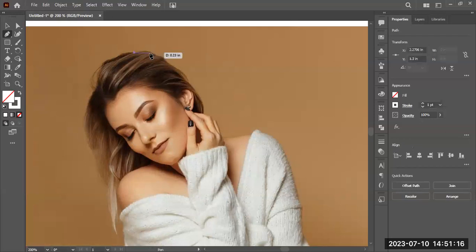So remember, your first point is always 1 point. It's never a click and drag. And I'm going to look for another area on the image. Click.